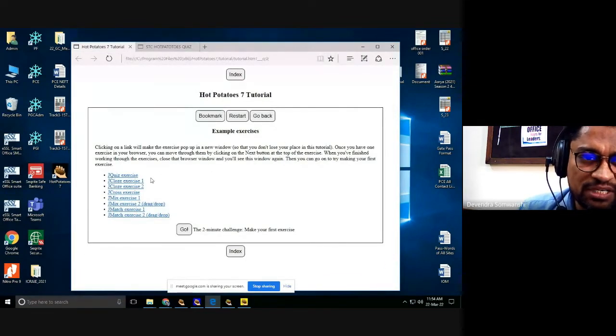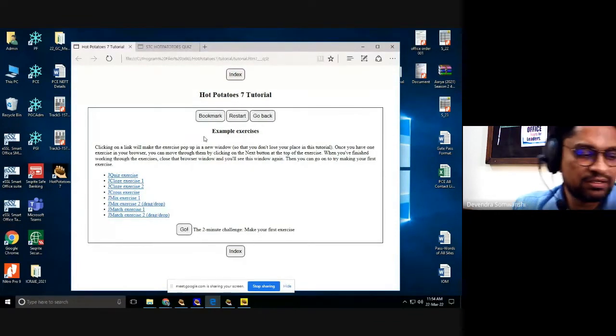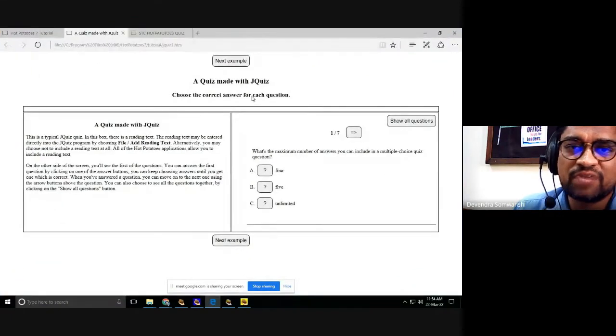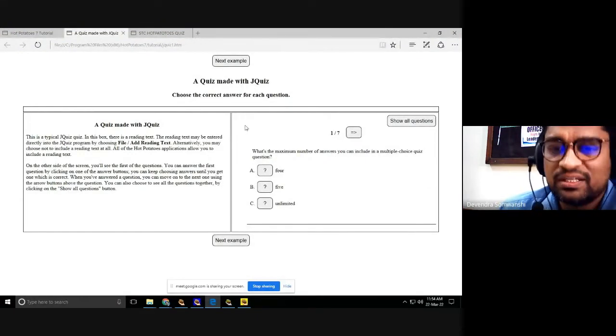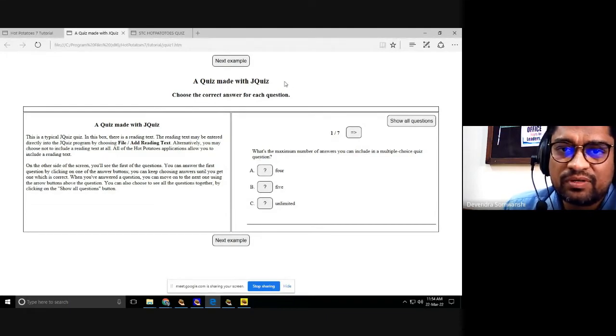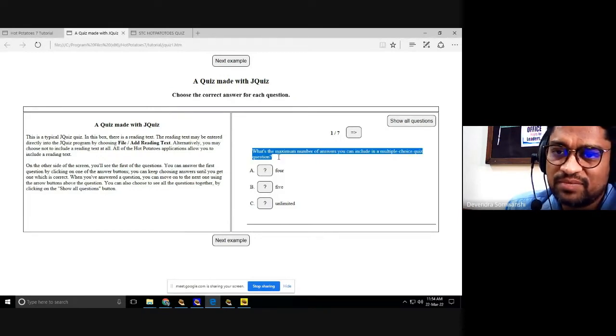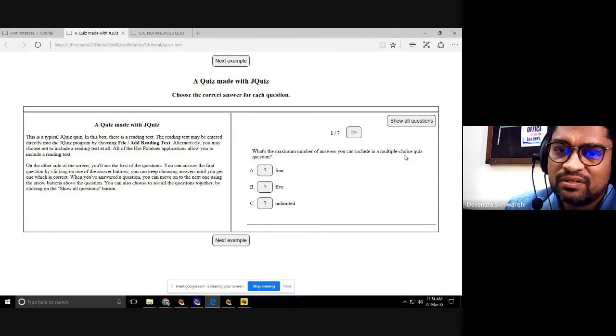I will show you the JQuiz exercise in the tutorial, so that you can see a better version. That is the JQuiz, again a quiz which is already there in the tutorial. Here you can see this is the title, and these are the instructions which are given: choose the correct answer for each question. Now the question is: what is the maximum number of answers you can include in a multiple choice quiz question? So again, you have to answer.